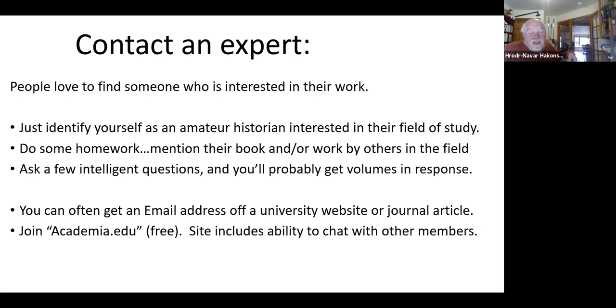So it can be very useful for finding resources, but it also includes the ability to chat directly with other members. And I've been able to contact a few people that I wanted to talk to that way. It makes it very easy just to get in touch with them and ask them some questions and get information. So do not hesitate to contact an expert. I can tell you most of these people would love it.